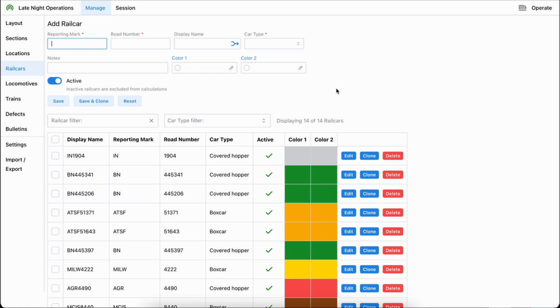Railcars seems pretty obvious, but these represent the model railcars that you're going to have on your layout. You can give them reporting marks, road number. You can change their display name. So I'm just going to type one in real quick. Let's just say I have a Burlington Northern boxcar. I can type in a name, or I can click this icon here, and that'll combine the reporting mark with the road number. If you don't give it a display name, that will be the default. I can designate which type of rail car it is. These are all based on the AAR car codes. So I can click this if I wanted to. I can give it some notes if I needed, and I can give it a color.